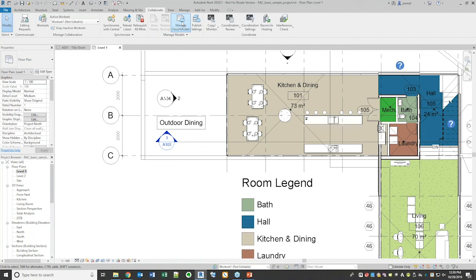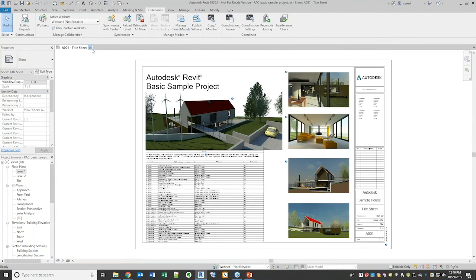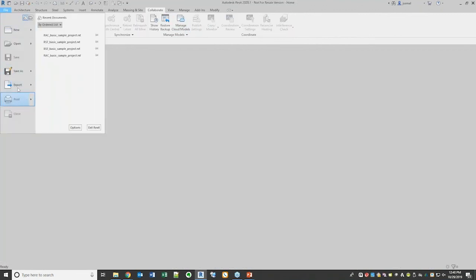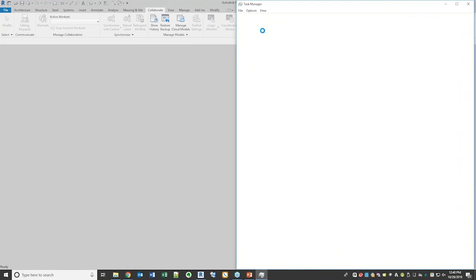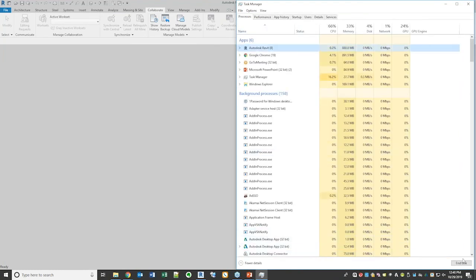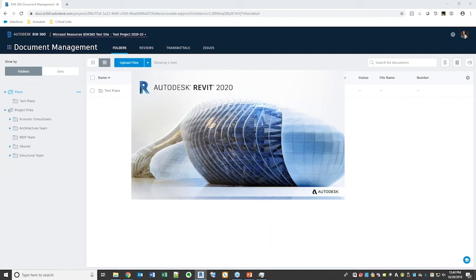So as I've been hinting at for a little while, there's a feature called Publish. And you get to that through the Manage Cloud Models, which hopefully will come up. It seems to be a little stuck. Let me try reopening the model. All right, I think we have a little technical glitch in the matrix. Let me see if I can just get out of Revit. Just be a minute.